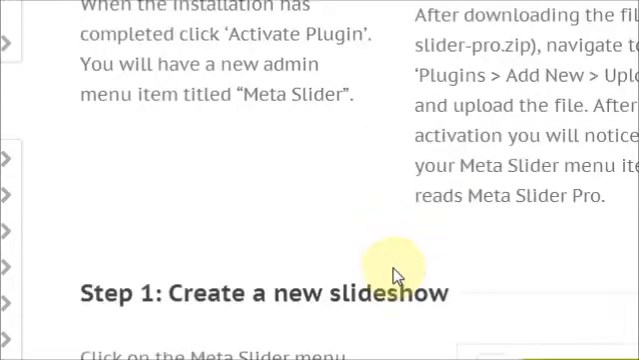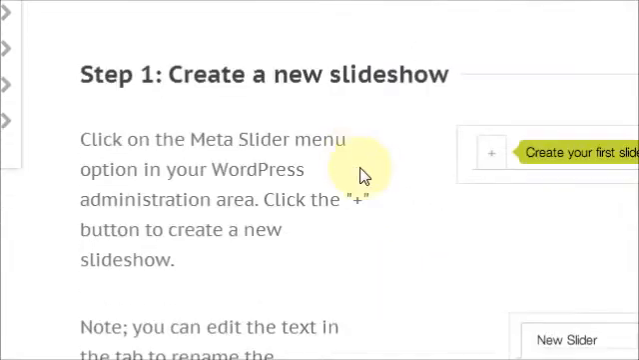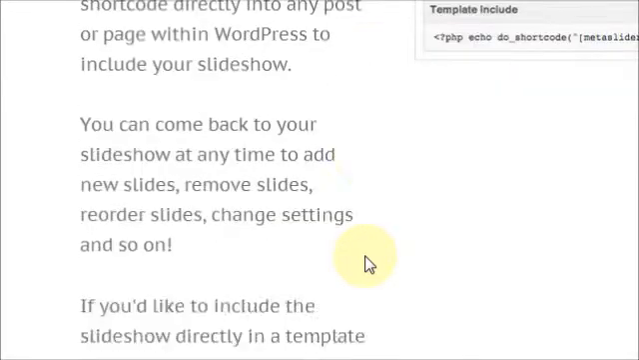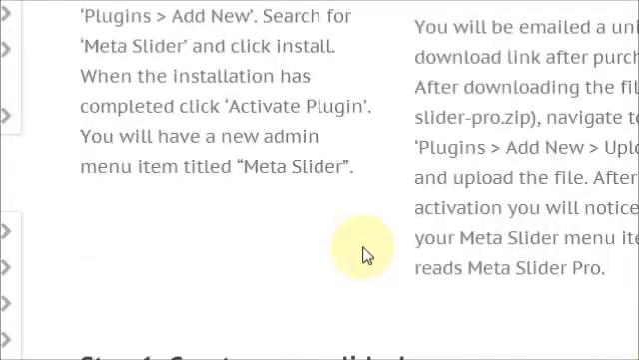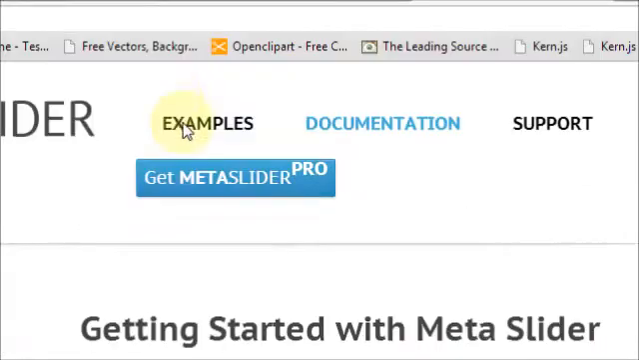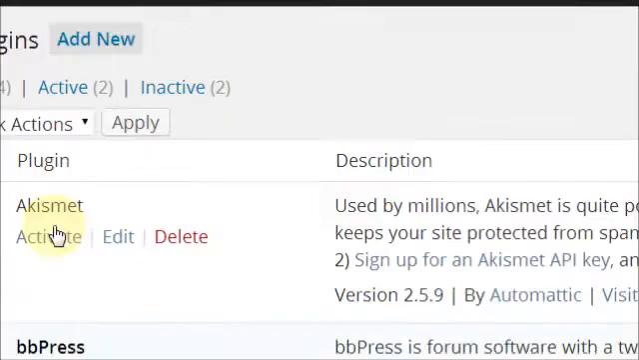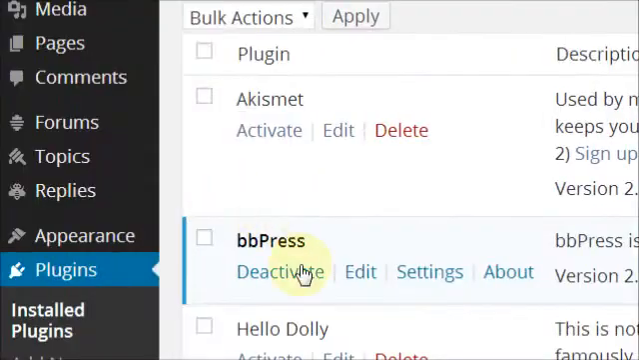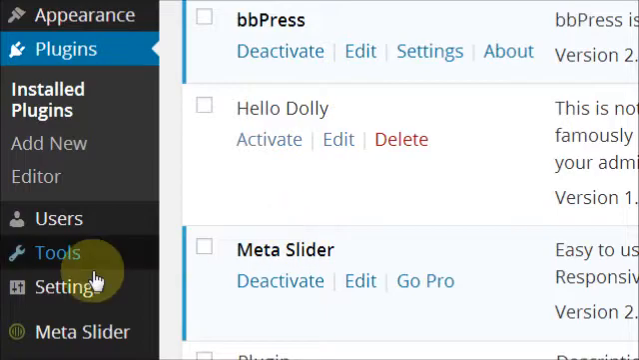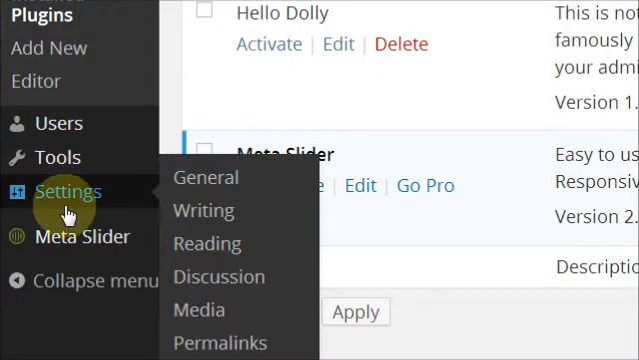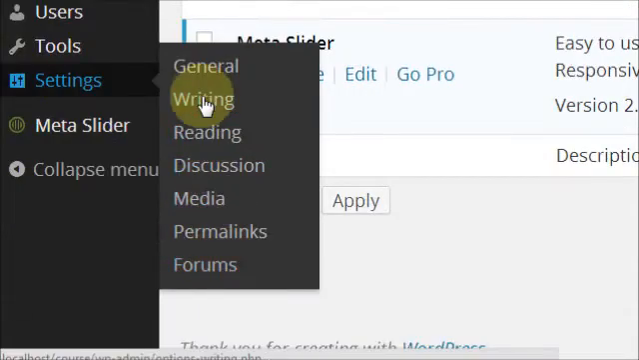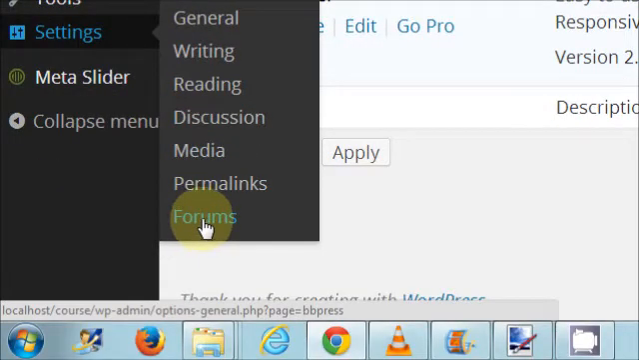And it gives you information on step by step how to create a new slideshow, how to add slides, customize your slideshow, insert into a post. Really good. Maybe that's why it's so highly rated. So once you kind of figure out how to configure it, all you have to do is go about doing it. And usually the settings for plugins are put in the actual settings menu here, but the only one we have here is actually Forums, which was a plugin I installed earlier.